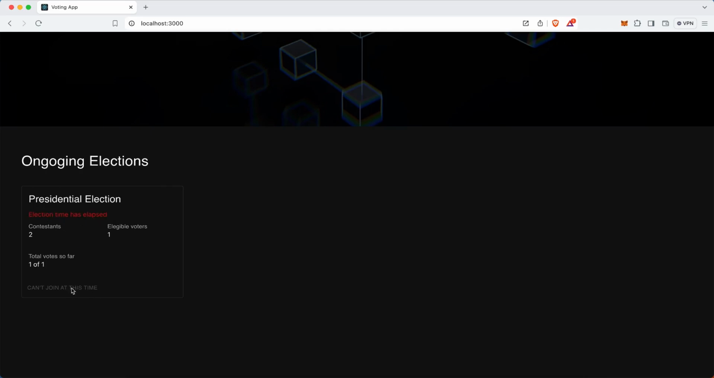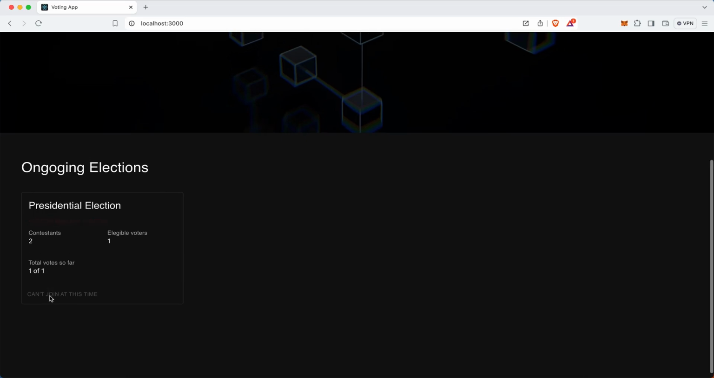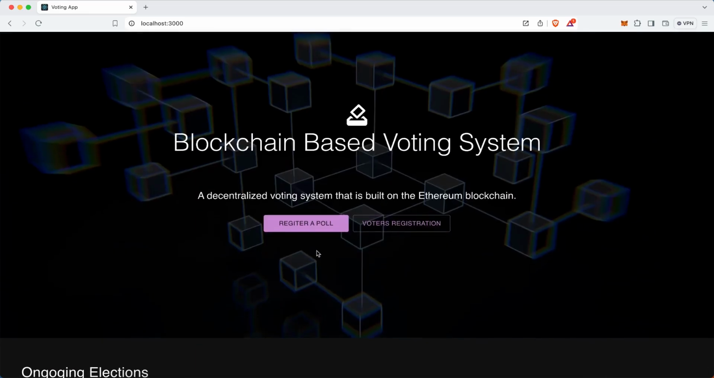So you cannot join right now, but the election had 2 contestants and 1 eligible voter, and it was 1 vote so far. If you are the owner of this election, if you were the one that created it, there will be a button for you to jump right in and end the election. Right now you cannot join at this time because the election has finished. So let's create a new election so we can jump right in and vote on that election.